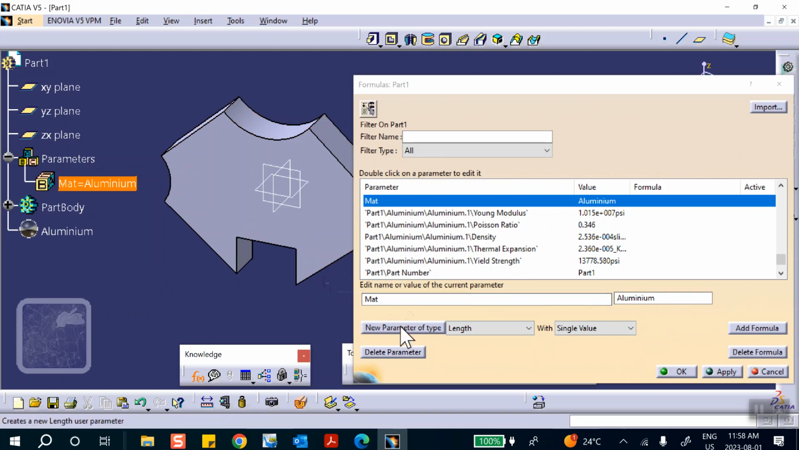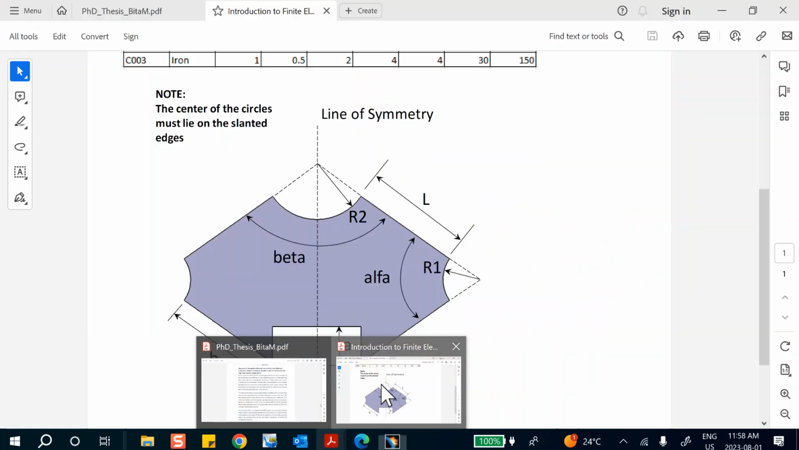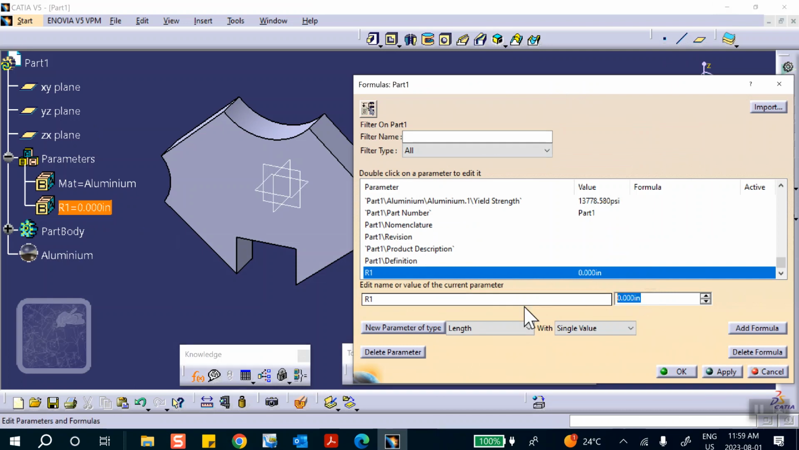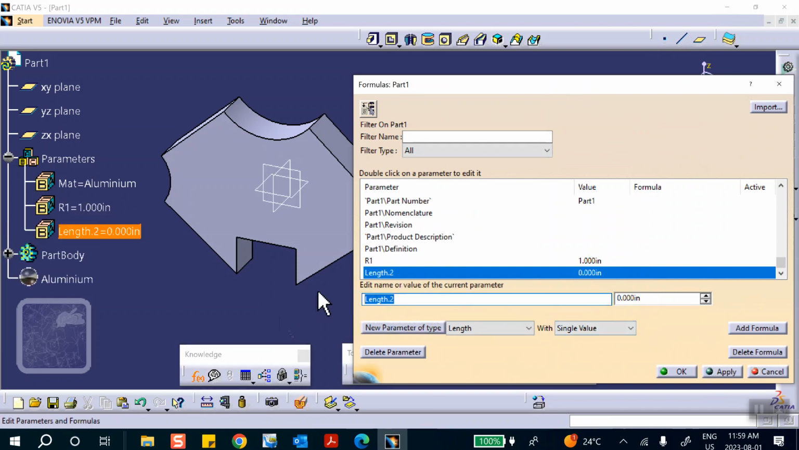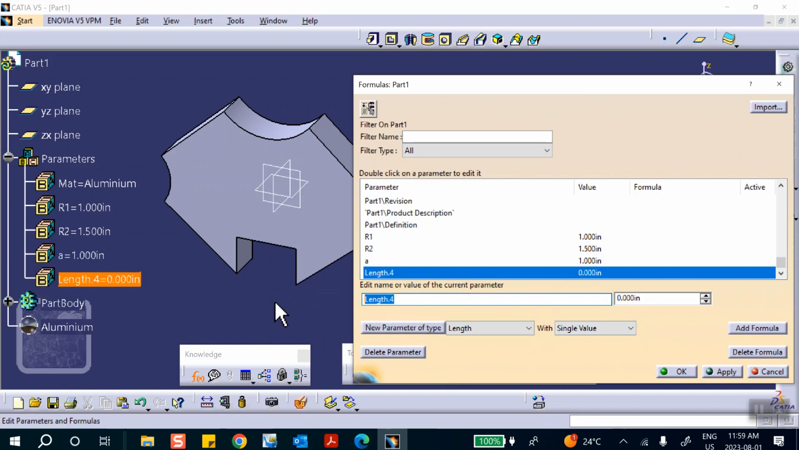Now we're going to create our parameters. So there are several of type length. So new parameters, one of them is R1. And based on the nominal entry in my table, R1 is 1. Okay, so I'm going to do this first row of these numbers. Another one, R2, and R2 seems to be 1.5 in that table. Another one is going to be A, which is 1 inch. Another one, which is B, is going to be 3 inches.